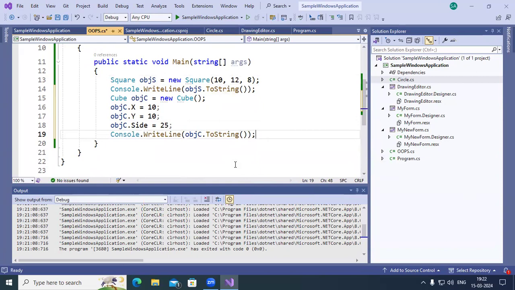So it should print x1 equal to 10, y1 equal to 10, then the side equal to 25. Area must be how much? 625. Then perimeter, how much you need to get? 100, you have to get perimeter. And the volume must be how much here?